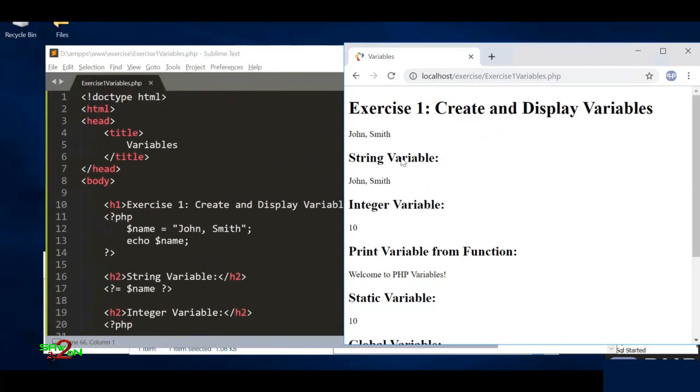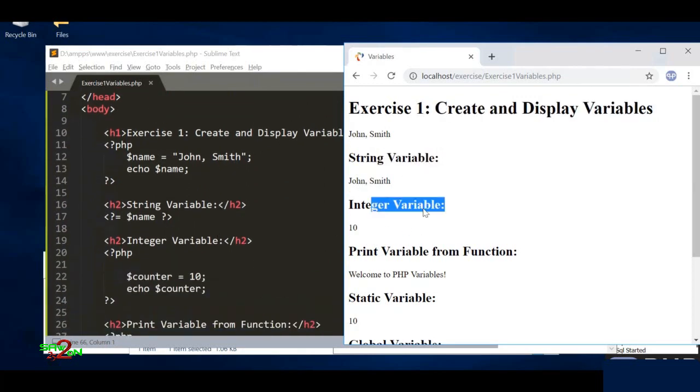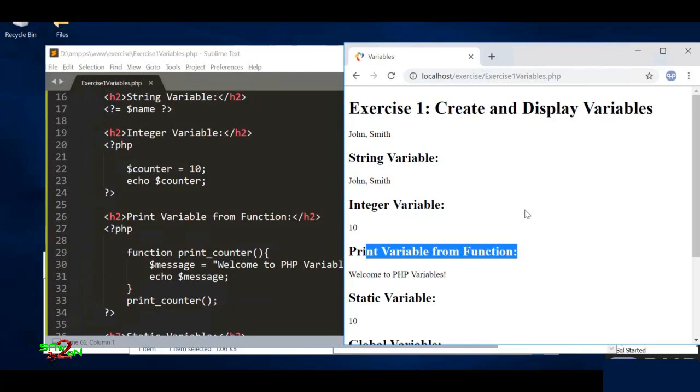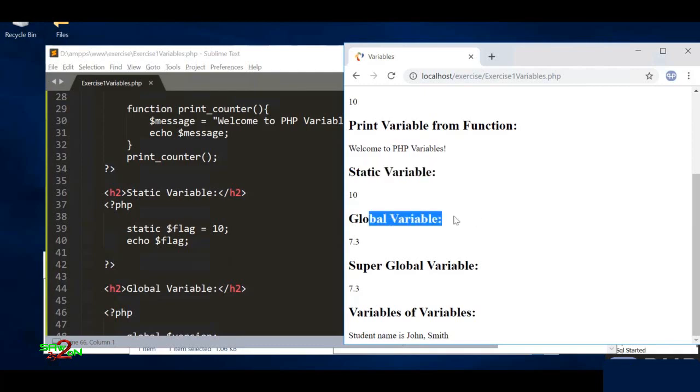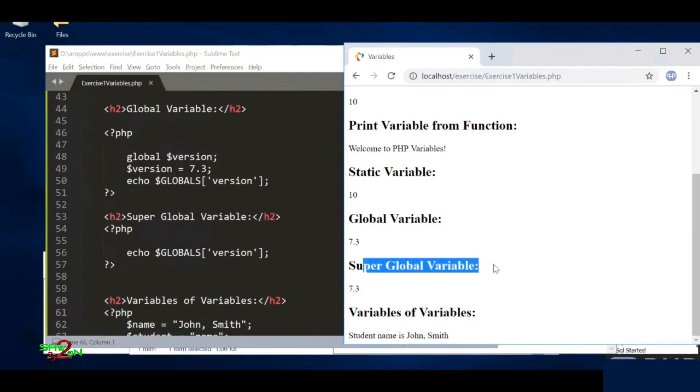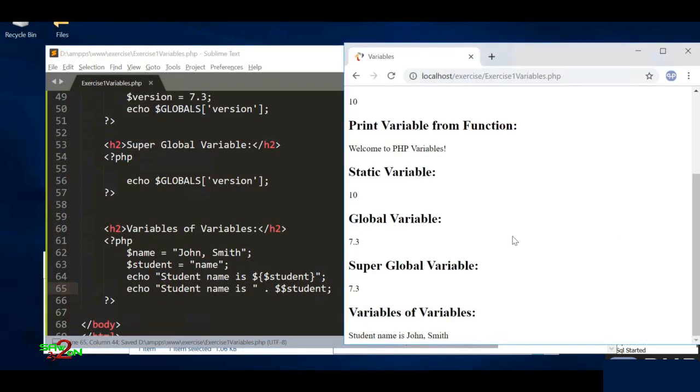Let's quickly verify. We have created and displayed a variable. We have a string variable, then an integer variable, then print variable from the function, then a static variable, then global variables. Then we have the super global variable, which is nothing but this. Then we have variables of variables, which is this one. If you want a double quote, you can do this and then remove the flower brackets here. It's going to print the same output.